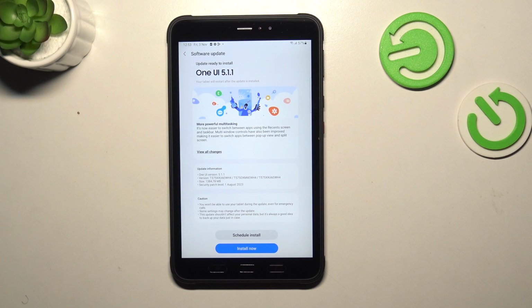However, there is also a second scenario when you're up to date. Your device of course will show you that kind of information, that there's nothing to download, everything looks okay, and your system is up to date.